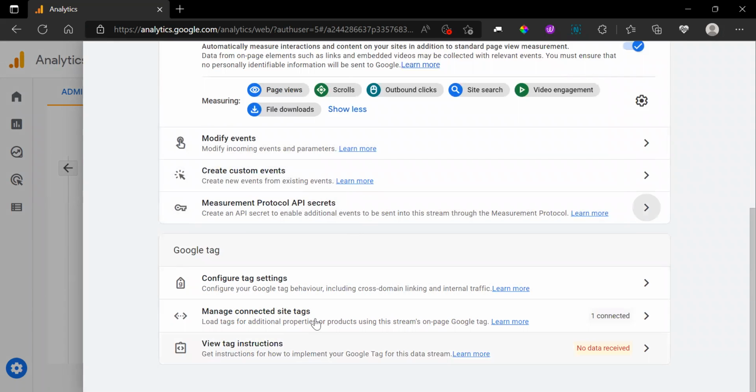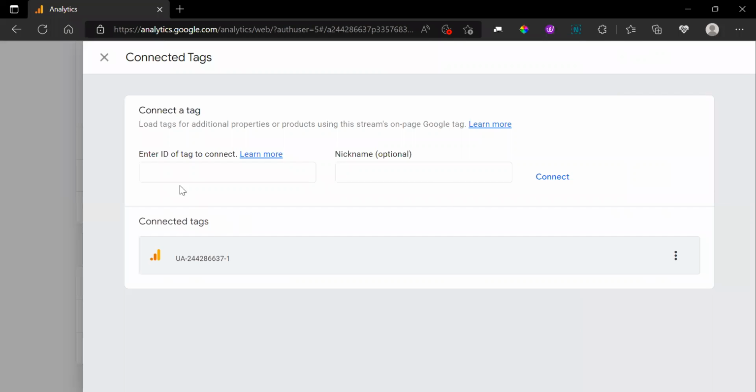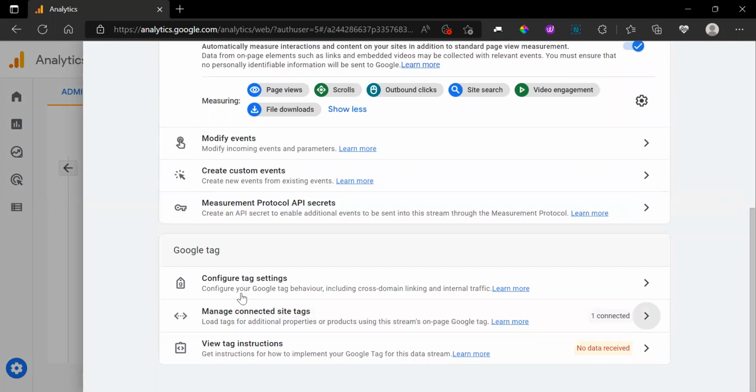The other ones include, and this is something that I won't recommend, manage Google site connected site tags, because this is a way where we are hard coding the tags, and as we all know, we can definitely configure our tags using the Google Tag Manager. So that is a more recommended way of doing things, and not this.